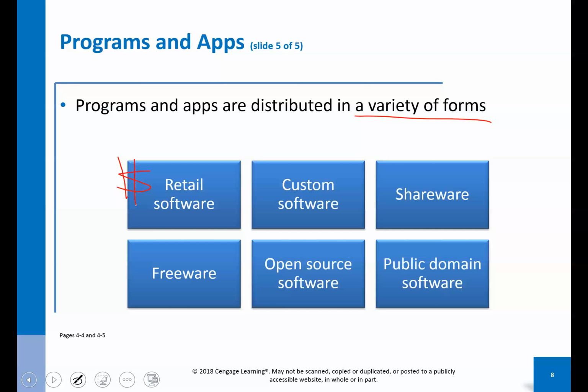That's retail software. How about custom? Custom also requires a lot of money to make, actually.